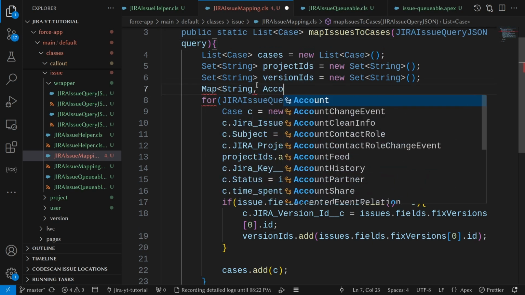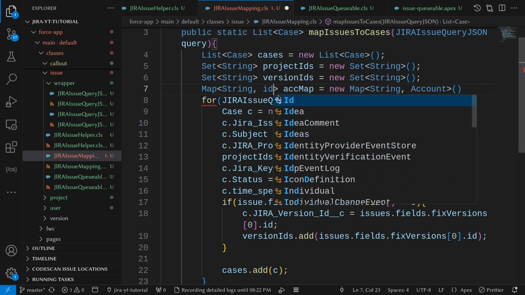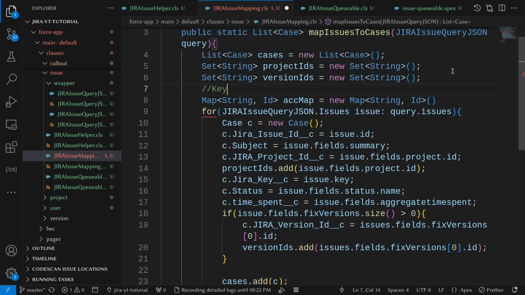So the best way of doing this is creating a map of string account to the account map. And because, to be honest, we're only going to be looking at the ID, we can change this to a map of string ID. One of the things I like to do when working with maps is set what the ideal key is in the documentation. That way then later on I don't need to remember and look through the code. So the key will be the Jira project ID and the value will be the account ID.